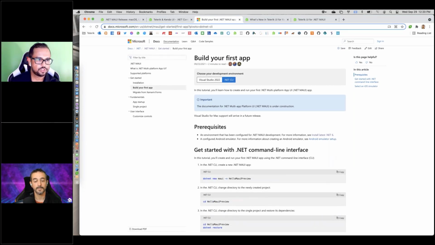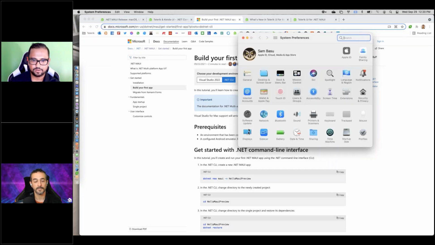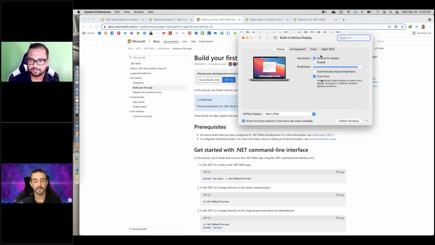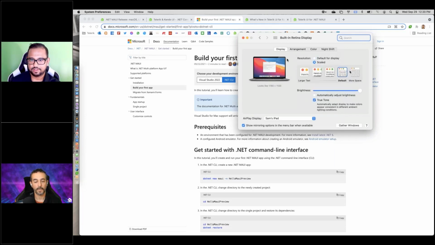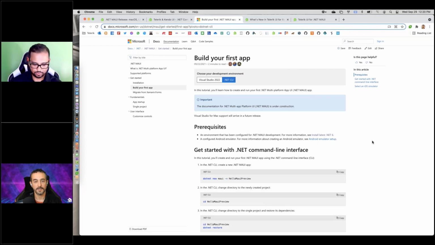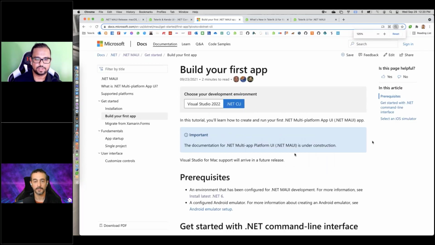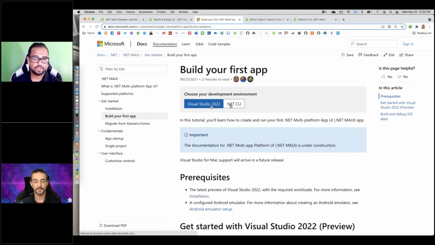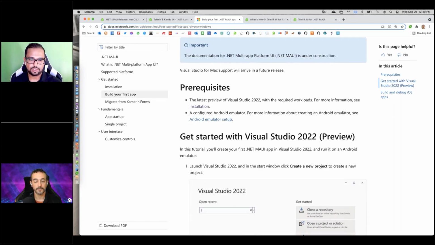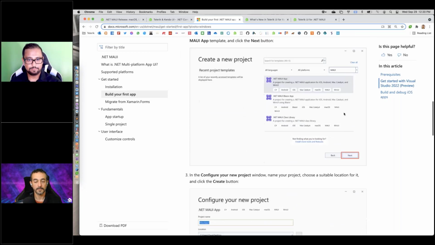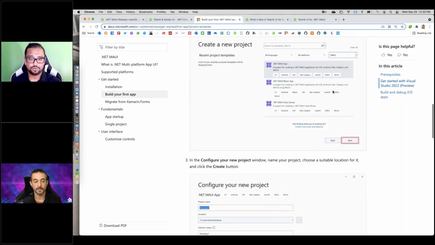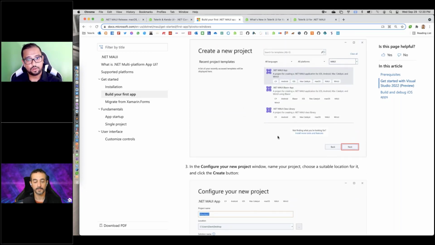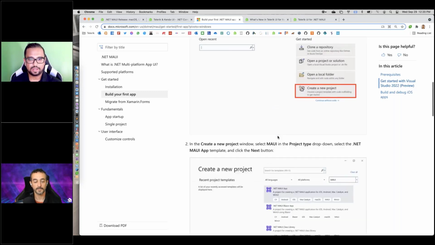Hang on one second. I'm going to change my resolution here. I think I might be too zoomed in for my good. Scale. No, I think default is fine. Okay, I will zoom in in case you folks can't see. So VS 2022, like I said, check out the documentation and see how things are shaping up. You have those templates in VS 2022 to start things off. On a Mac, it's just command line for now.